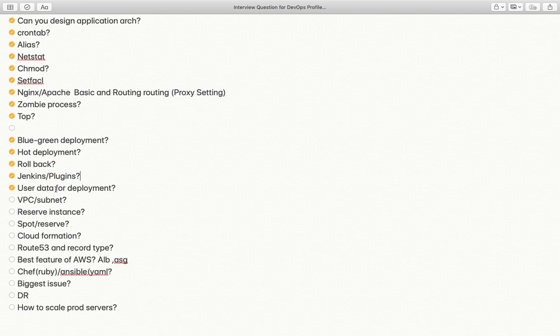Now, the next question is user data for deployment. The question is, have you ever used user data for deployment? Now, what is user data? User data is a particular section of an EC2 machine. It means when you go to the advanced section and you want to write any shell script, you can use user data. So your answer should be yes, because if you are doing deployment on AWS, sometimes you have to fetch code from an S3 bucket, sometimes from Git, sometimes from Bitbucket, sometimes from GitHub. So there may be multiple sources of code where you may have to pull it from.